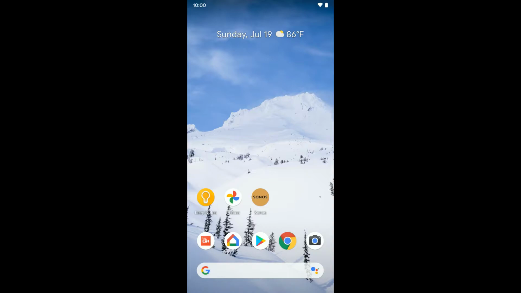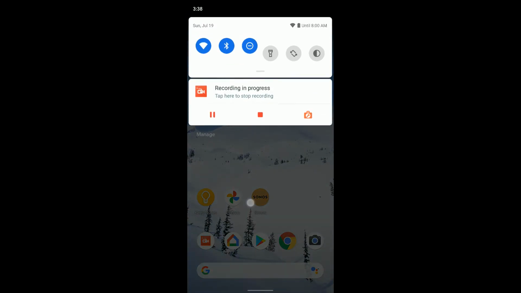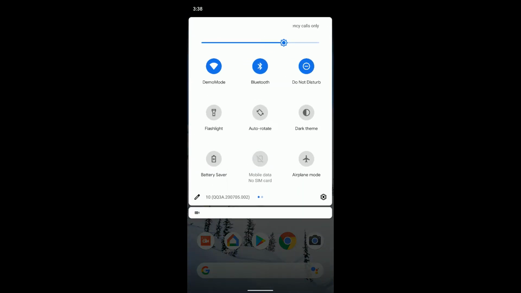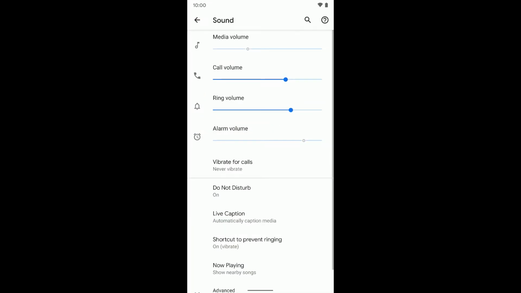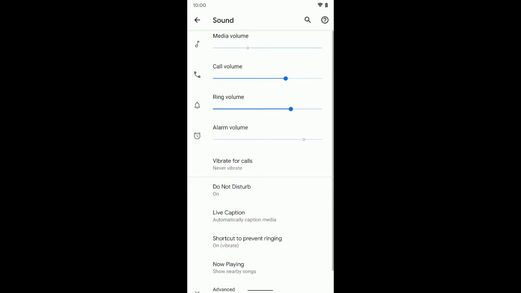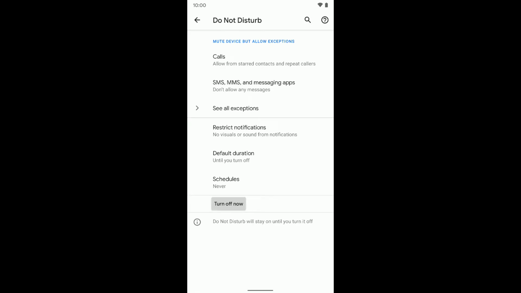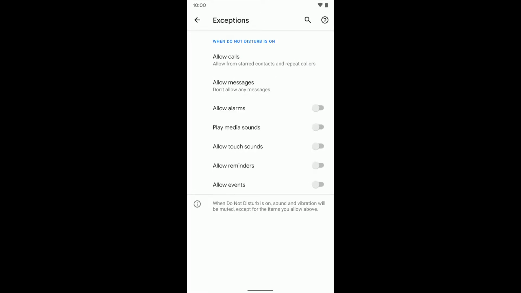So to adjust those settings, you want to go into your main settings on your Pixel phone. You want to scroll and find Sound. Then you want to select Do Not Disturb. Once here, you can see the See All Exceptions section. And you can see I have a couple different options here. Okay, and we'll go from top to bottom.